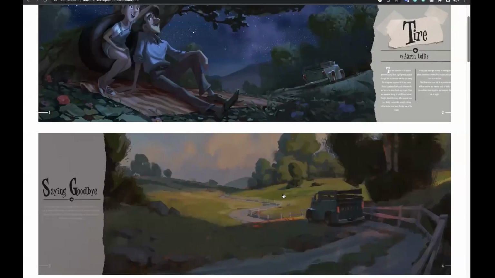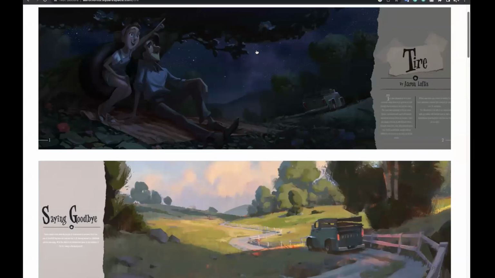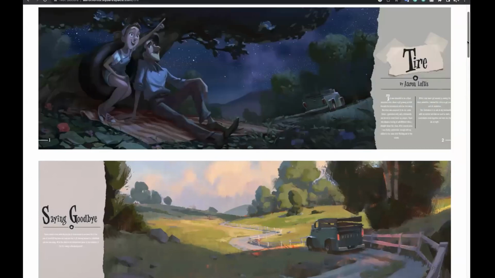So let me share my screen. All right, so this is Aaron's project called Tire. And you can see here in just the first snapshot, not only is it a really lovely storytelling moment between two characters, but there's wonderful shape language design and also prop design with this vehicle here. All of it has a personality. All of it feels like it's very unique to this story or this world that we're existing in.